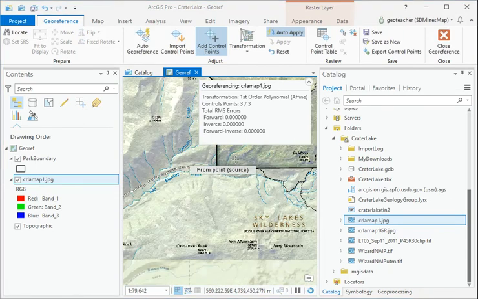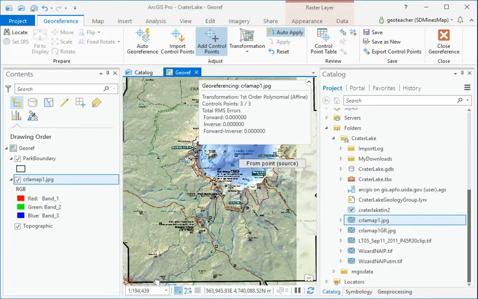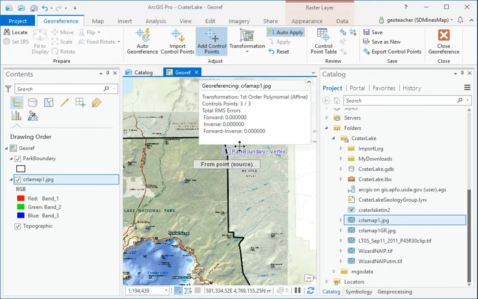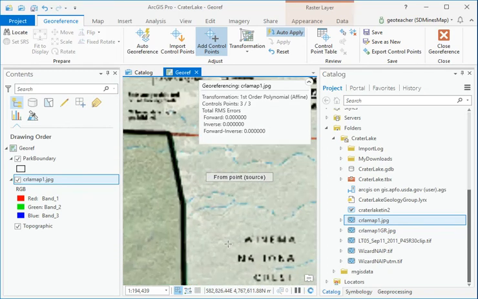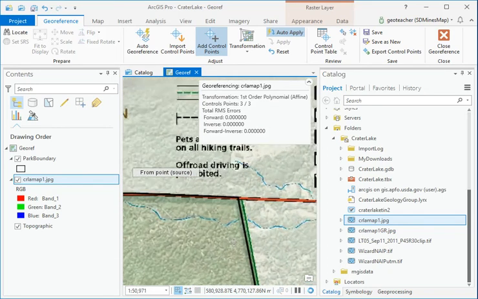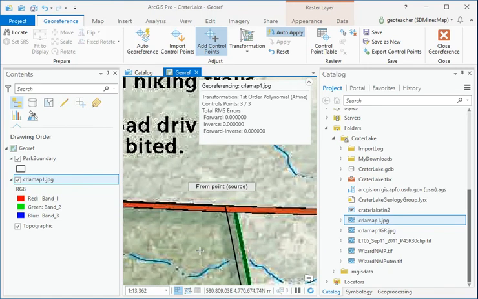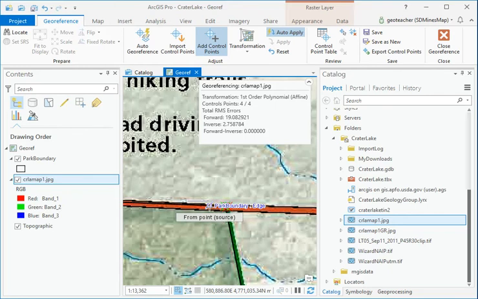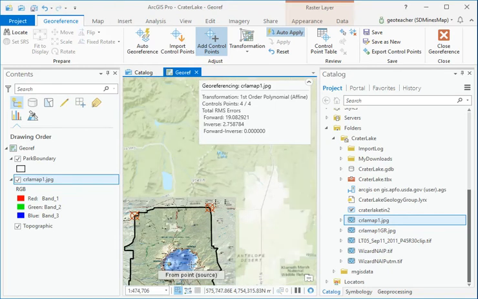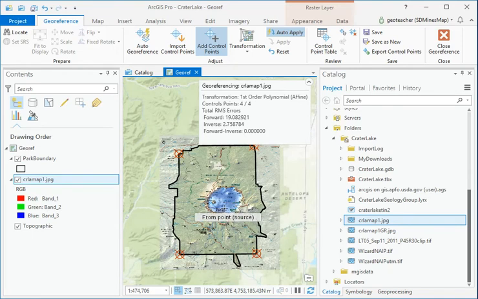Add a fourth pair of points at the northeast corner. Add 2 additional points on the east and west boundaries if offsets between the 2 boundaries are still visible.